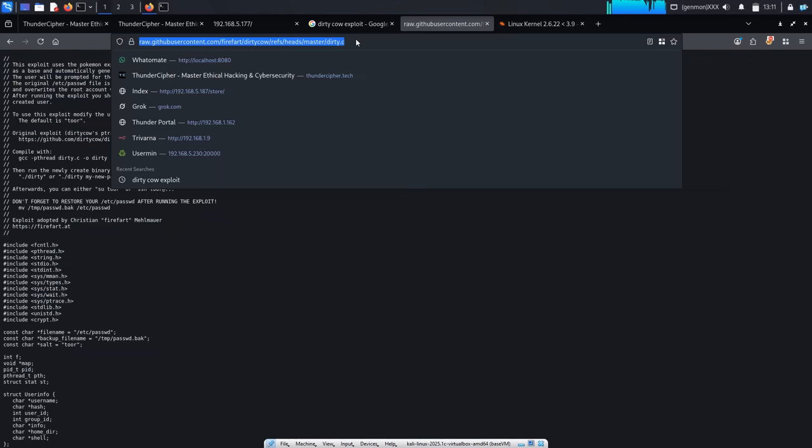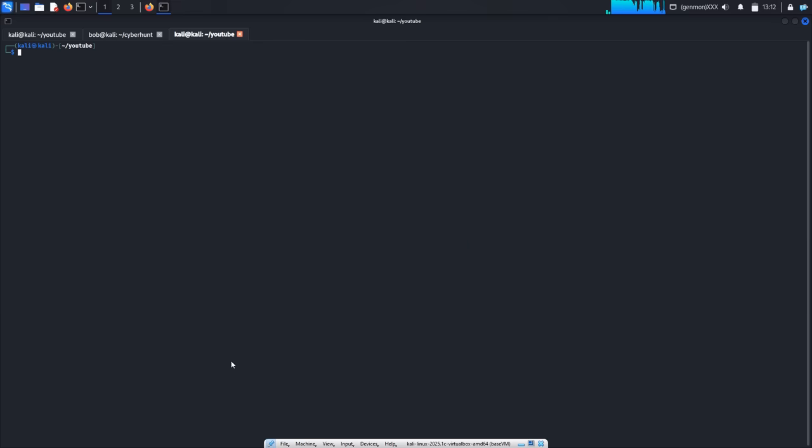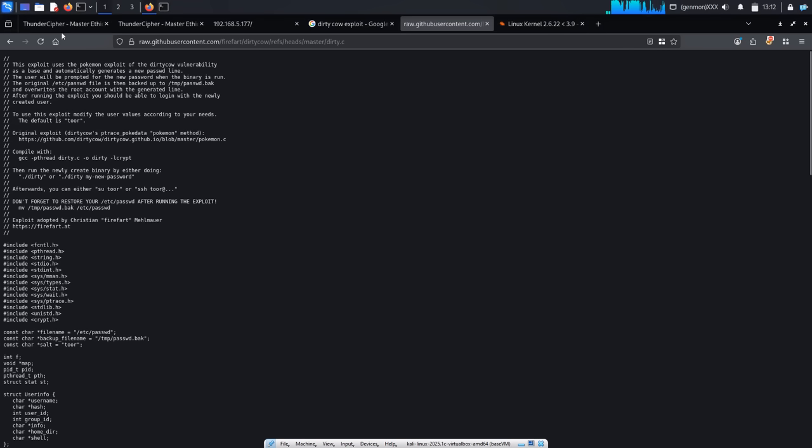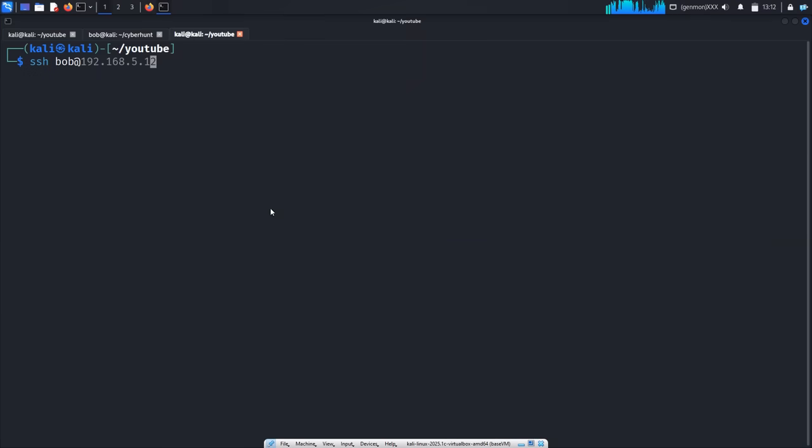Let me first copy this URL of this particular exploit, dirty.c, and let me open another terminal, and again I have to connect with the attacker box. What is the IP of the attacker box? Let me see. 5.195, and the password is the password.